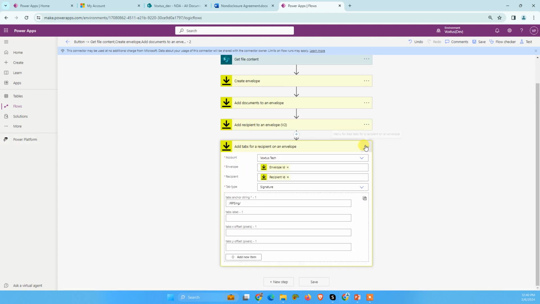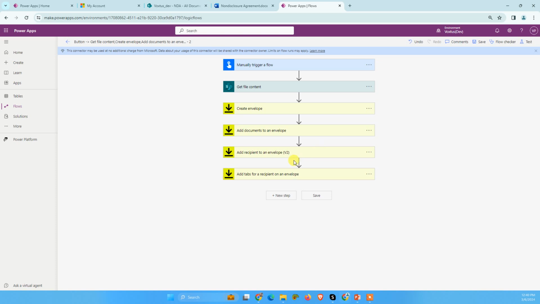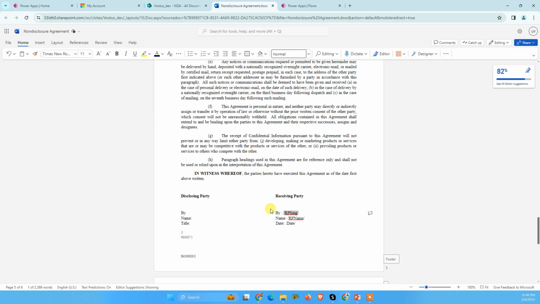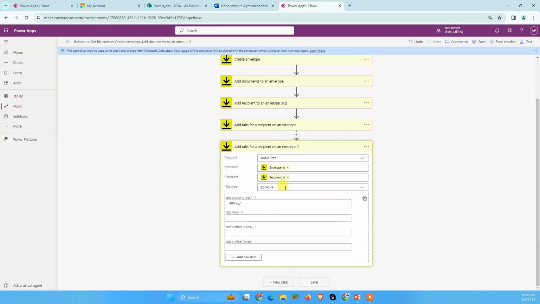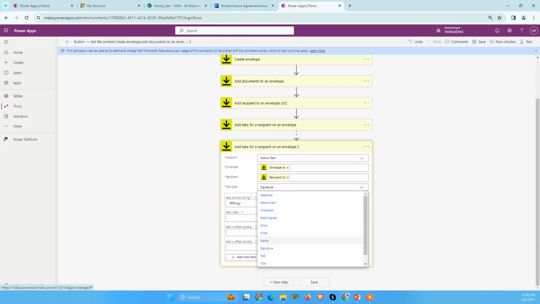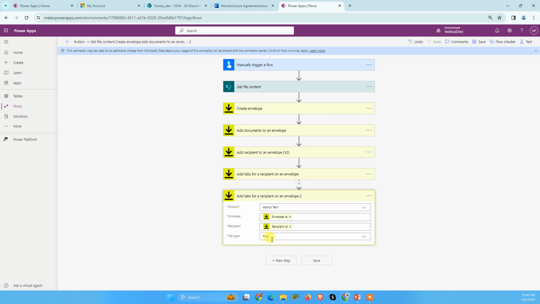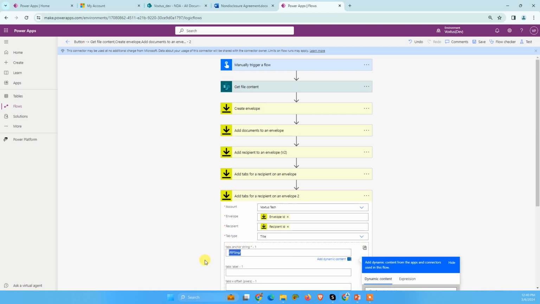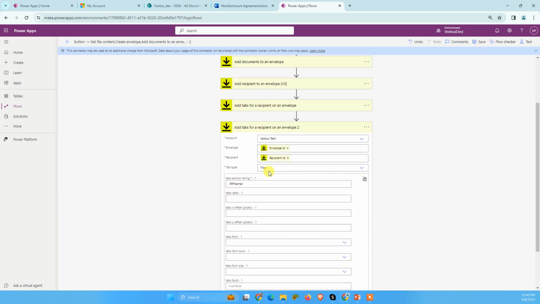Now what we need to do here, we need to just copy the similar envelope and go to my clipboard, just paste it, and now come to this one, name, right? So we are going to populate tabs for name. Now signature. Now this time what we are going to populate is the title, and we are going to replace the anchor string as well to RP name, right?